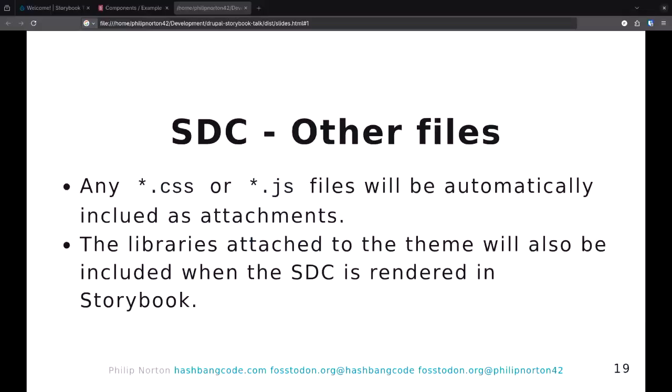And then, any CSS or JS files that have the same name as your component are automatically included. But be aware that although SDCs are sold as, they should be self-contained, that's not necessarily the case because, especially if you render them in Storybook, you get all the rest of the theme components in there as well. So you'll have all the stuff that's attached to your theme and any modules, etc. as well. So I think although you should have self-defined SDCs, that's generally not always possible.